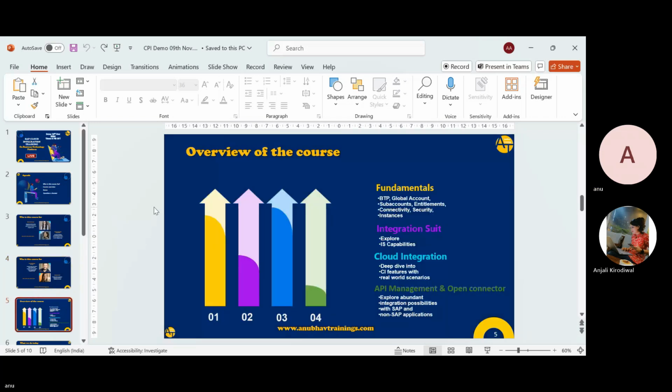Now, we'll go for the overview of the course. In our course, we have added SAP BTP fundamentals, for example, the basic idea of SAP BTP, global accounts, what a global account is, what a trial account is, what sub-accounts are, why SAP BTP is so popular nowadays, why each and every company is switching to SAP BTP, and what the reason behind it is. Those things we'll cover.